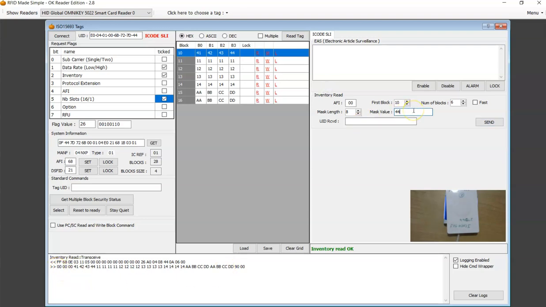What if I change this to 41? Now you're telling any tag with the last 8 bits of the mask, which is 41, must respond. If you say send, now you will get an error message. It's obvious because this tag does not match this mask value 41. So keep this 44. You can reduce the number of bits.